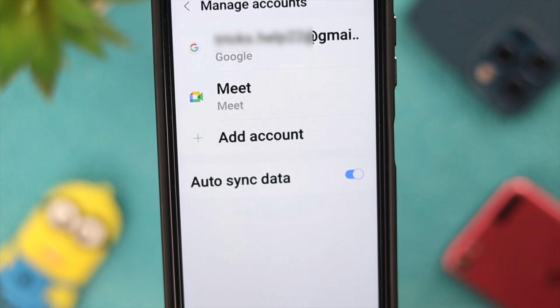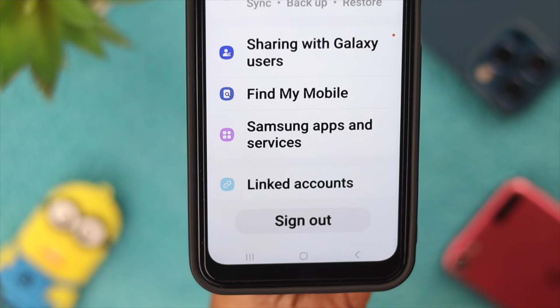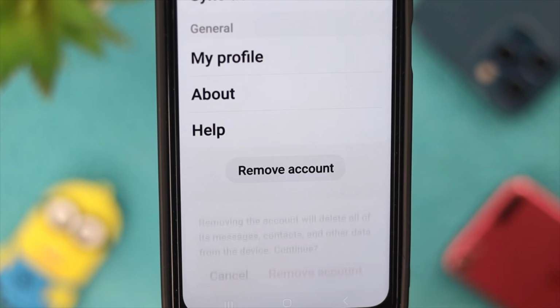So that's how you can log out and remove Samsung account on your Samsung Galaxy A series phone.